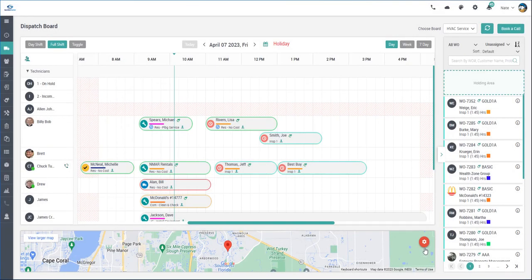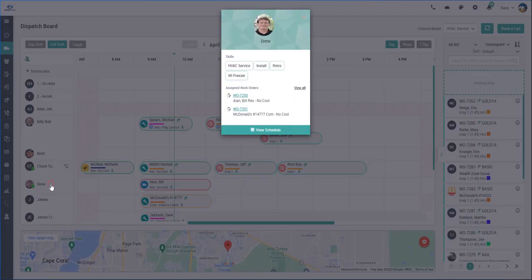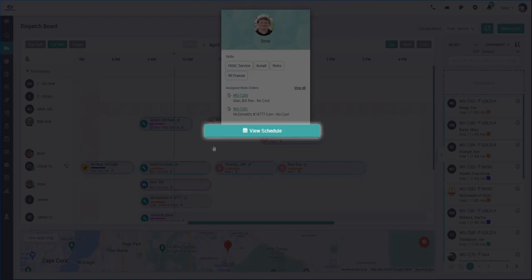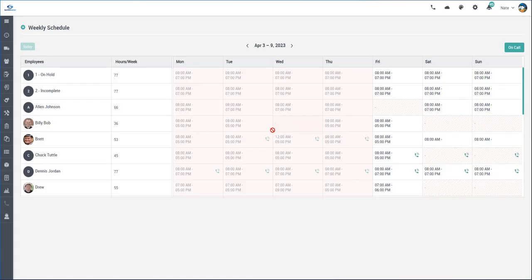The red is just a visual reminder of the tech's availability for the dispatcher, but a call can still be assigned during that time if necessary. If you want to change the available hours for a technician, for example, the tech is planning on taking an afternoon off work, you can click on the tech's name and choose the option View Schedule, which will open the current work schedule for each tech.